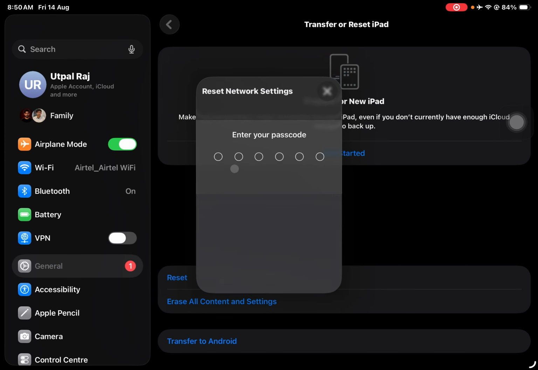Just click on it, then enter your iPad passcode here, and once the reset is complete, try connecting to your Wi-Fi network again and see if the problem is fixed.